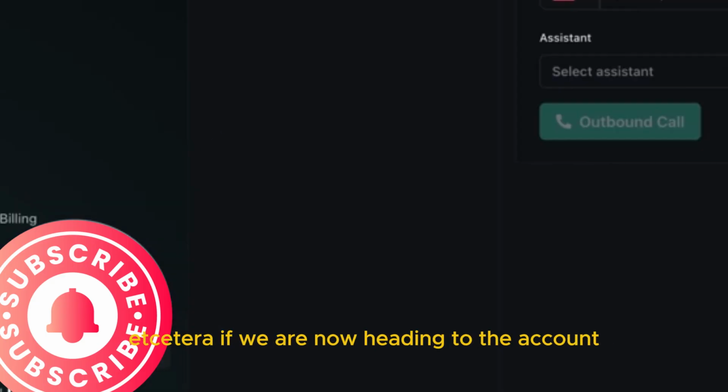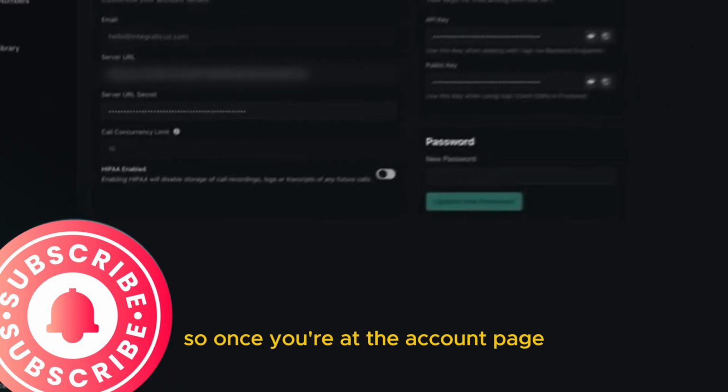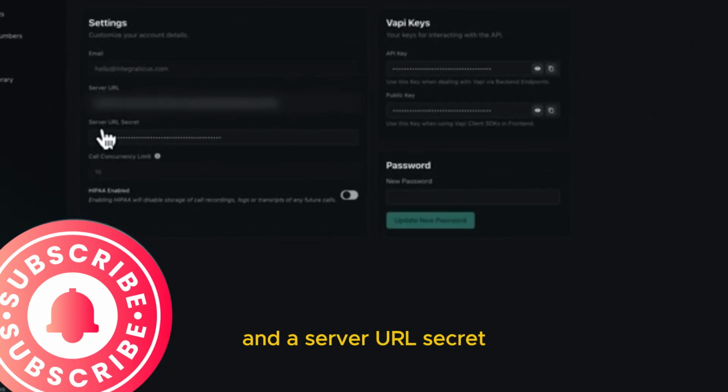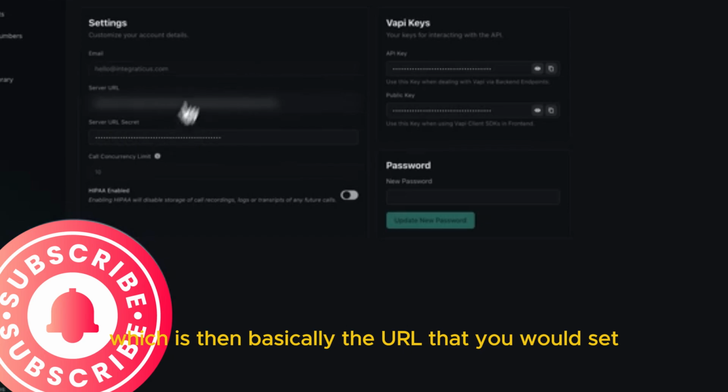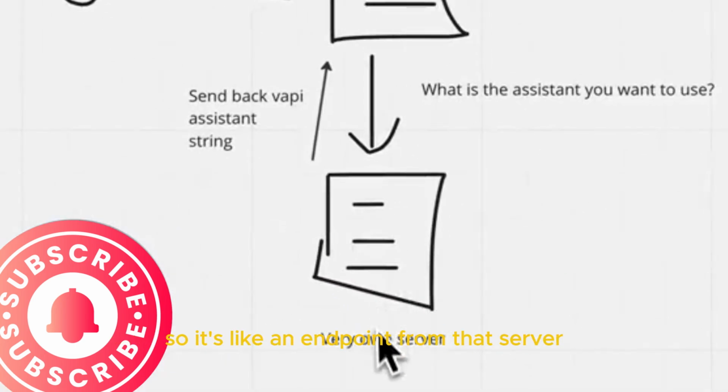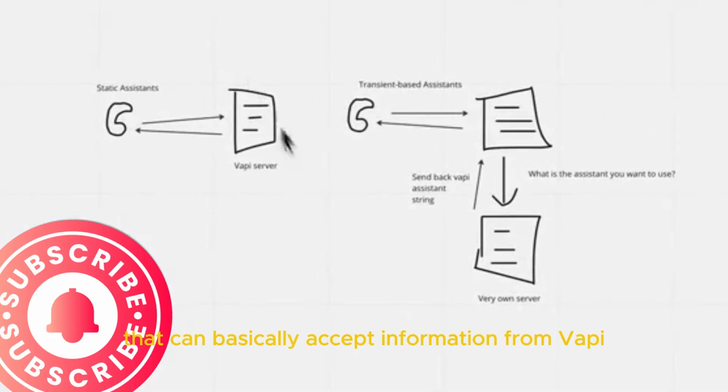If we are now heading to the account page, you can see that you can set a server URL and a server URL secret, which is the URL that you would set from within your very own server. So it's like an endpoint from that server that can accept information from Vapi and then return something based on whatever their request is.